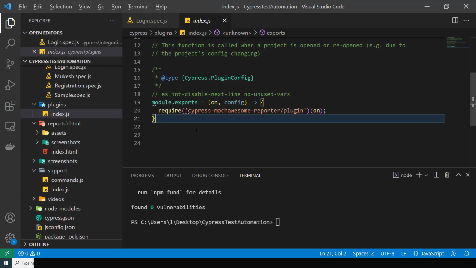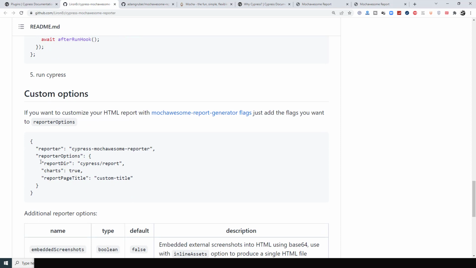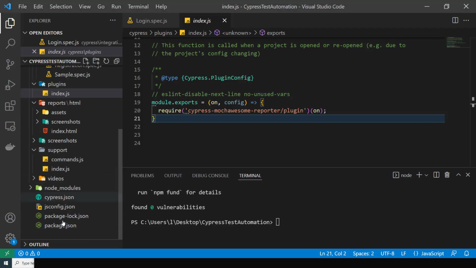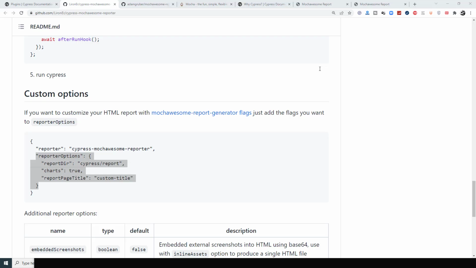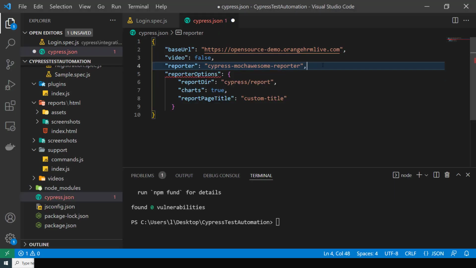Now let's do a quick look at custom options as well. If you want to customize something, you can add these additional flags. Right now we did this reporter, Cypress MochAwesome reporter, and these are the additional options we can add. So I will go back, and if I open the cypress.json file, you can add all of this here. Just after this, add reporter option, and make sure you add a comma here.